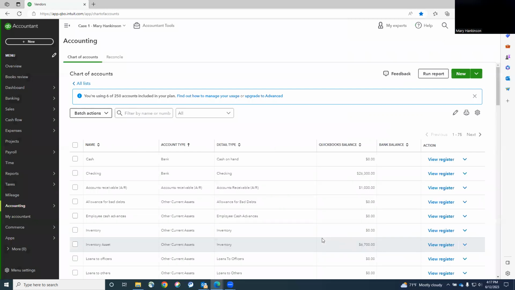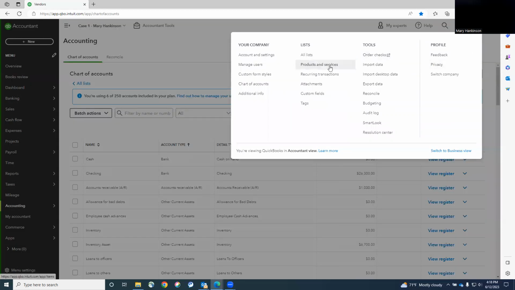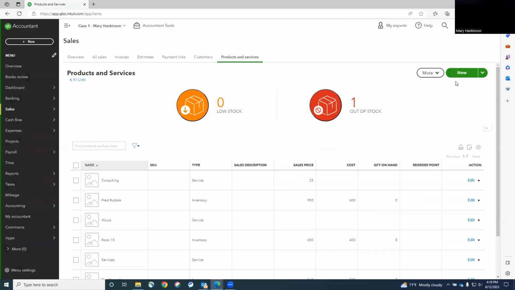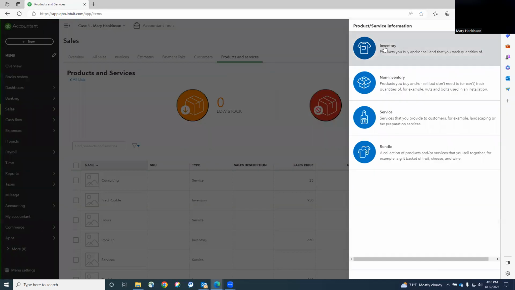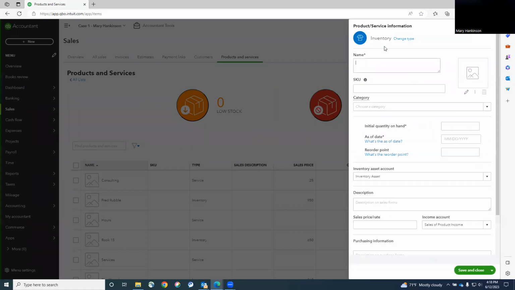All right. So we've completed steps 1 through 5. Now we're ready to go on to step 6. We're going to add a new product. Okay. So remember, we're going to come over here to our gear icon. I'm going to go to products and services, and we're going to click new. And it says it's a tracked inventory item. So we're going to click on the t-shirt icon. All right. The name is going to be California Nose Rider.